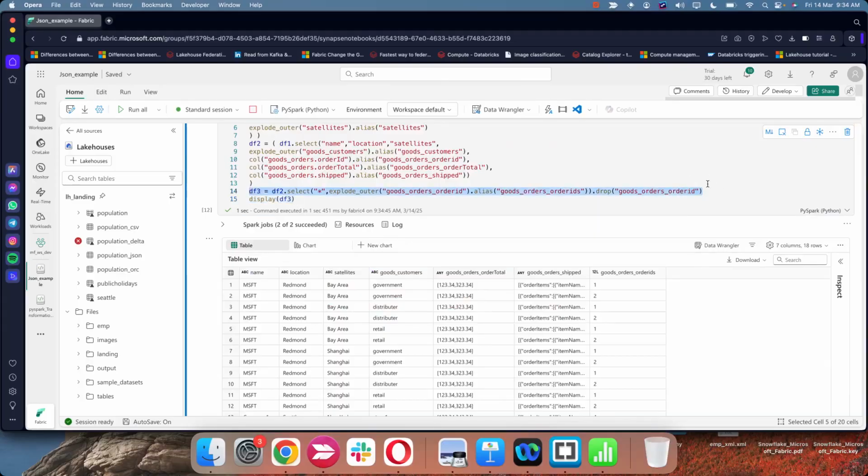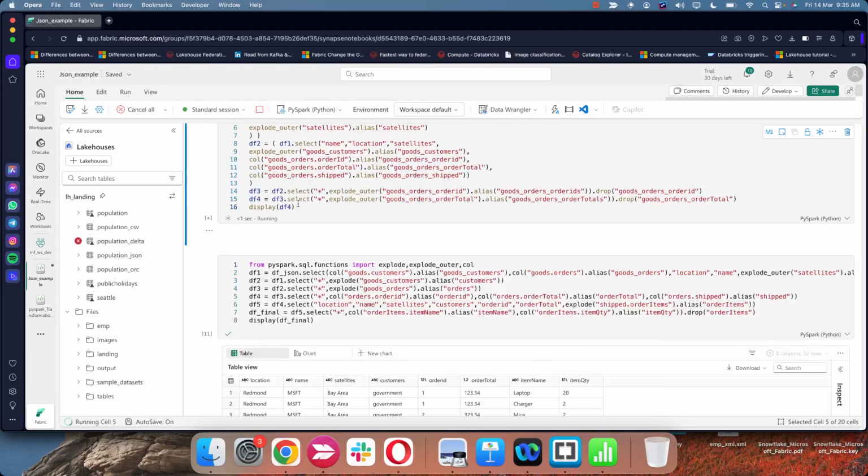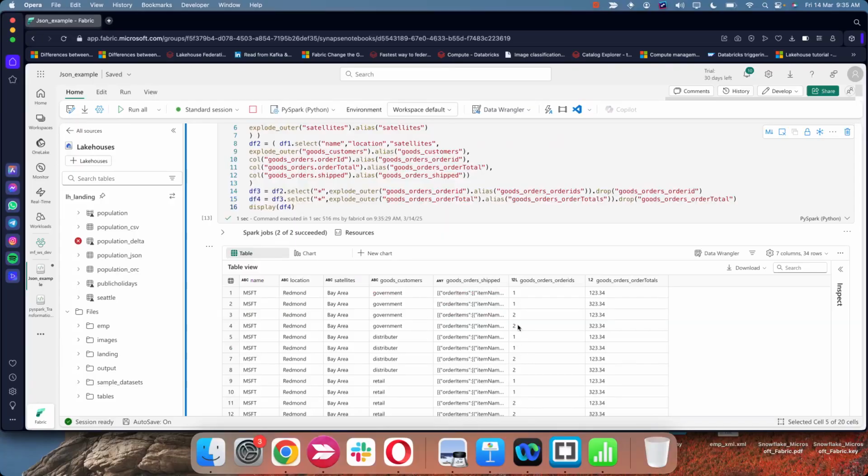Only one explode you can apply per statement. You can create a number of data frames. Spark is lazily evaluated, so a number of data frames you can create. Now this is orders, order total. So now you can see we have only this one.